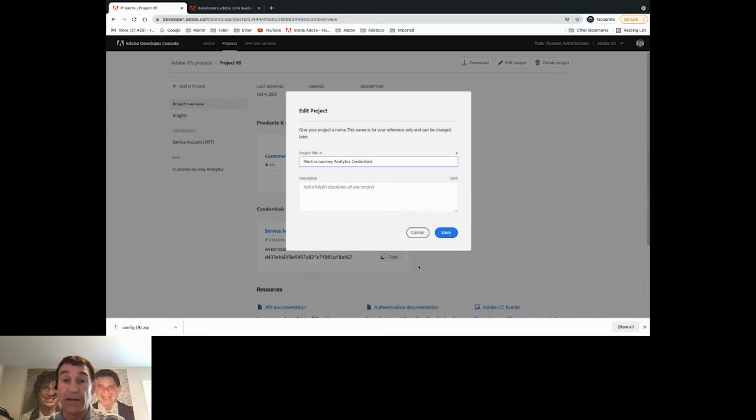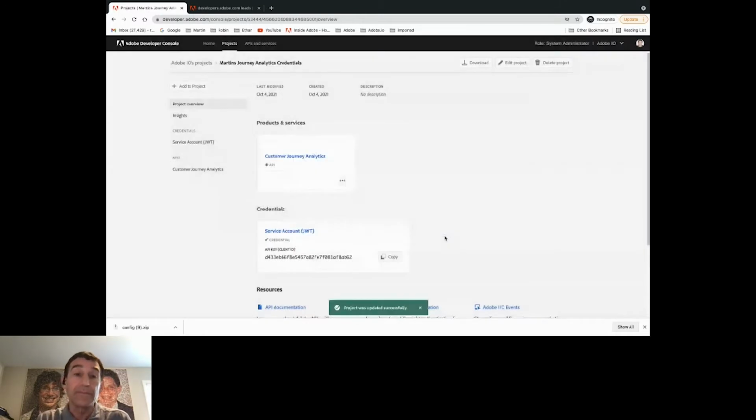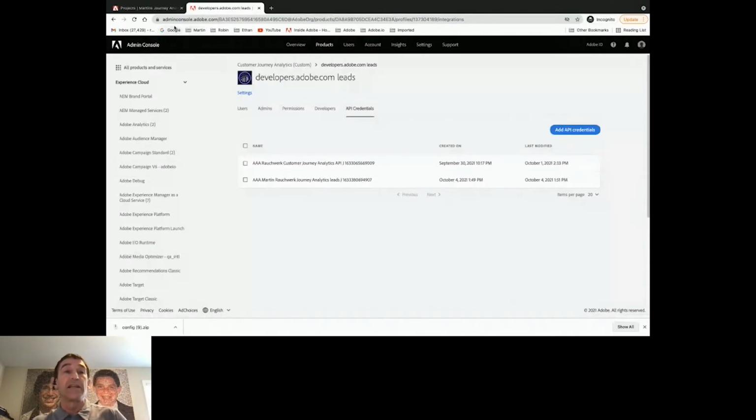I'm going to save it here in console. Okay, so next thing I'm going to do is show you from Developer Console. This is another, I'm sorry, Admin Console. We were on Developer Console. Admin Console is adminconsole.adobe.com. This is where customer admins of enterprise customers can access their integrations, what has access to their data, and so on and so forth.